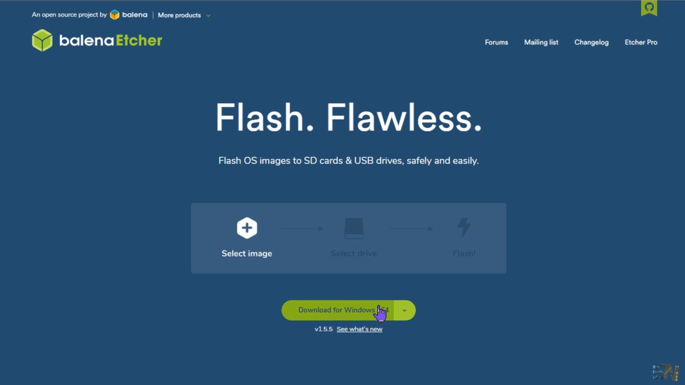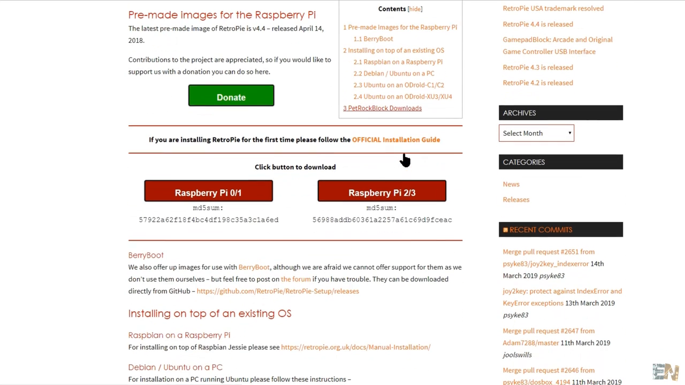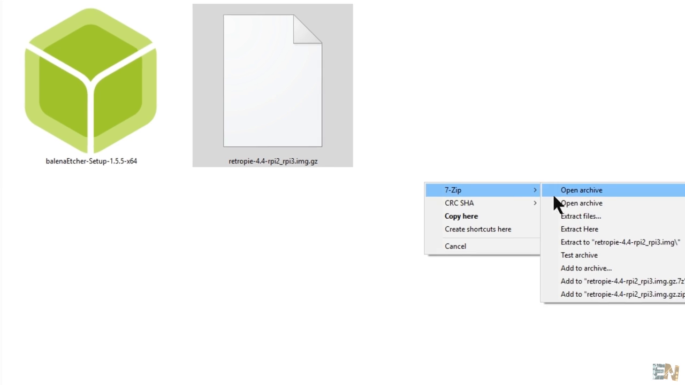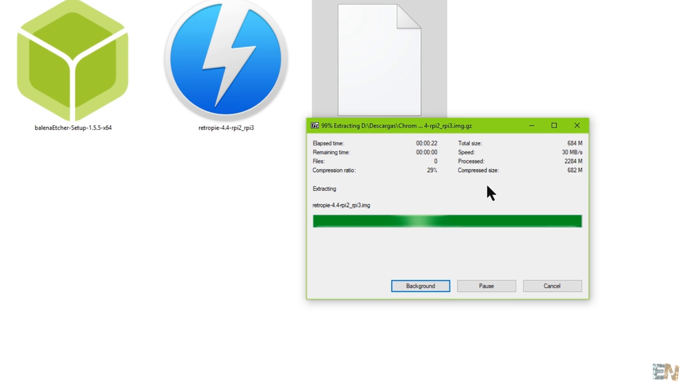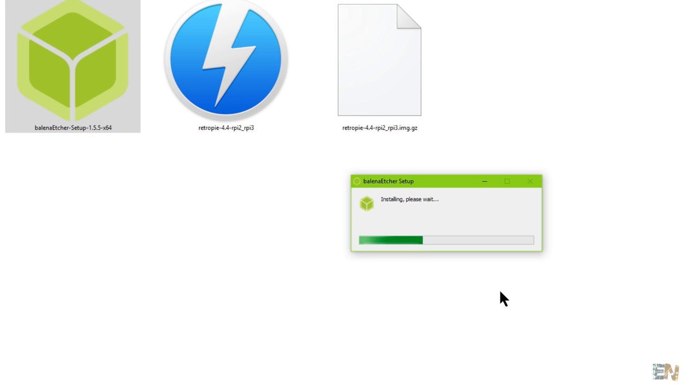Now go below this video and download the Etcher software and the RetroPie zip file. If you are using a Raspberry Pi 3, select that one here on the download page for the RetroPie. Extract this zip file and you will get an image file. Now you have to install the Etcher on your PC and insert the SD card.